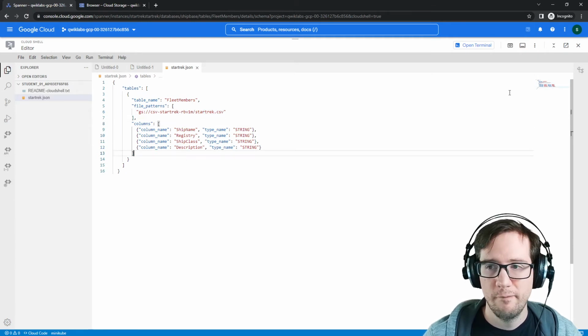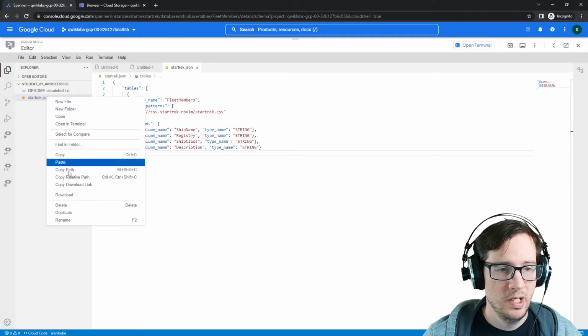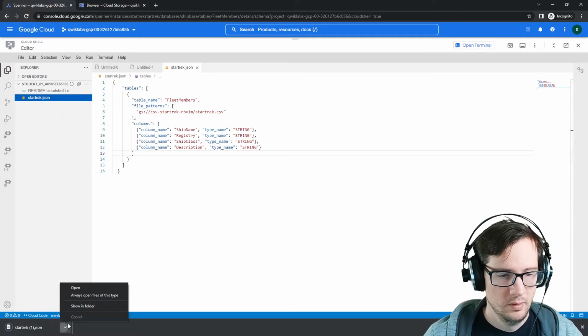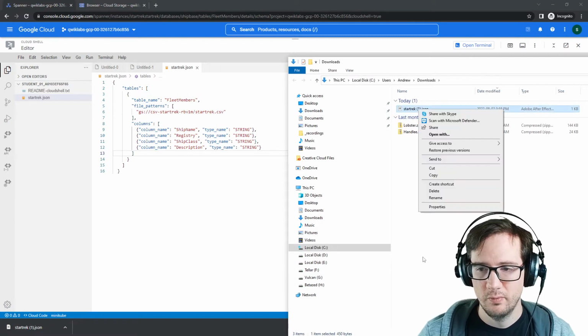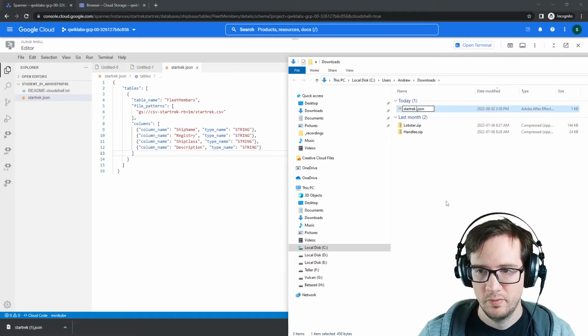And it's looking for just that file. So we will save that. We will download that. Okay, and just so we don't get confused, I'm going to delete the old one. And I need to rename this so it's just Star Trek.